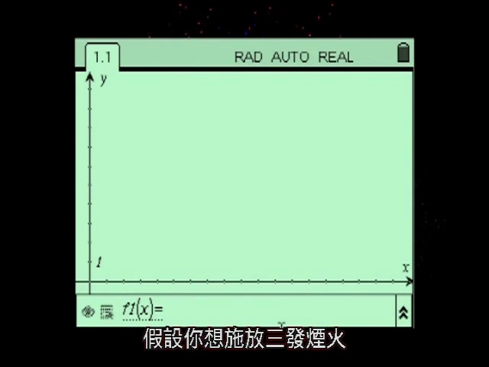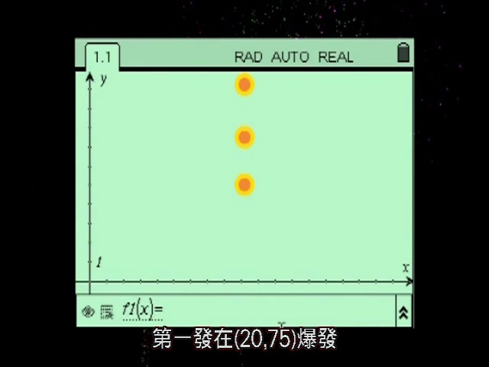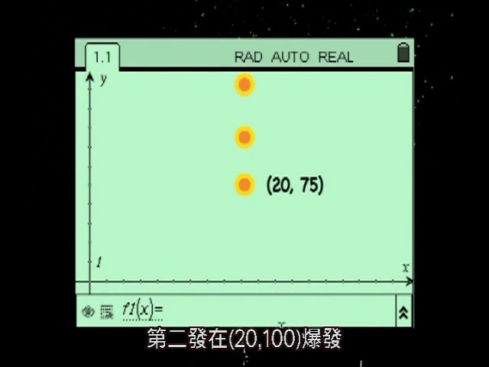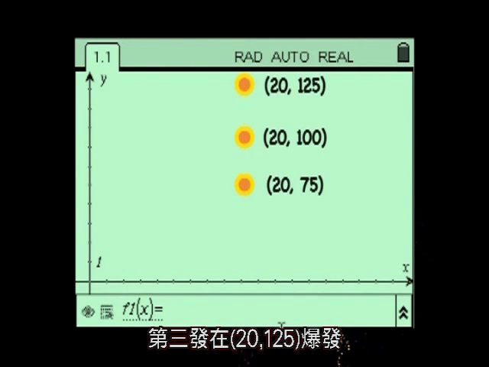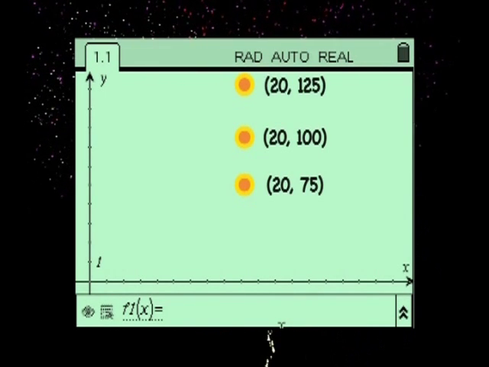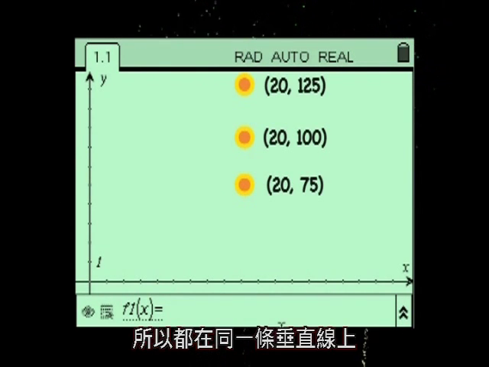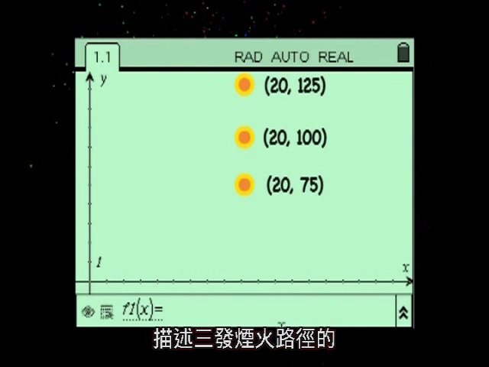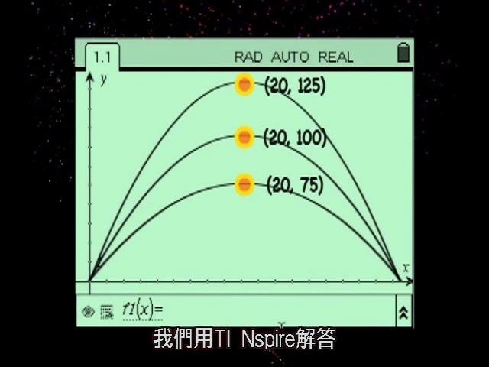So, suppose that you want to launch 3 volleys of fireworks. The first volley explodes at point 20,75. The second volley explodes at 20,100. And the third volley explodes at 20,125. The 3 points have the same x-coordinate, and so they are on the same vertical line. What are the equations of the 3 parabolas that describe the paths of the 3 volleys? Let's use the TI Inspire to find out.